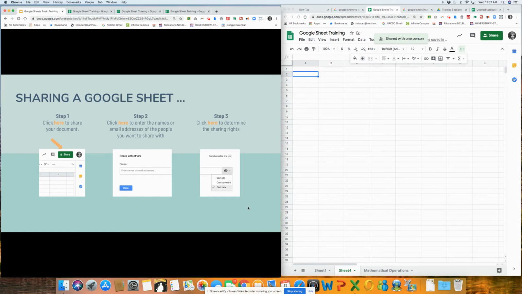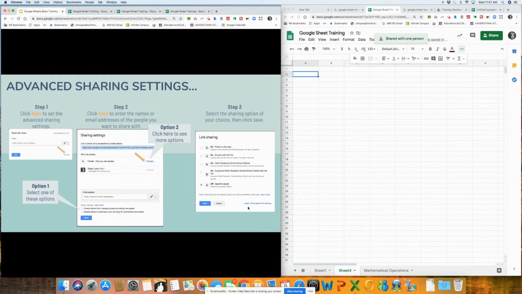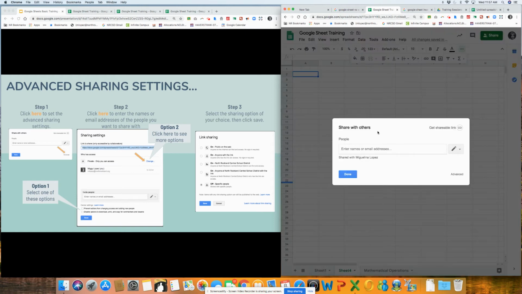However, we do want you to know that there are more advanced sharing options. And this is very, very important for you to be mindful of. So you follow basically the same process that I did a little bit ago, but you do a couple more steps. So I'm going to do that again. I'm going to hit share. Then you'll notice it tells me, by the way, that this is shared with one person. It tells me who it is shared with.